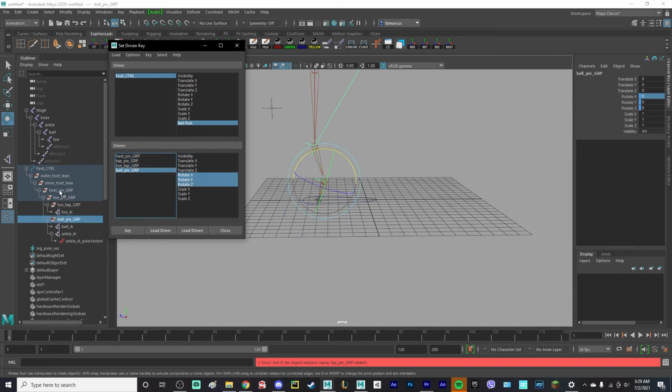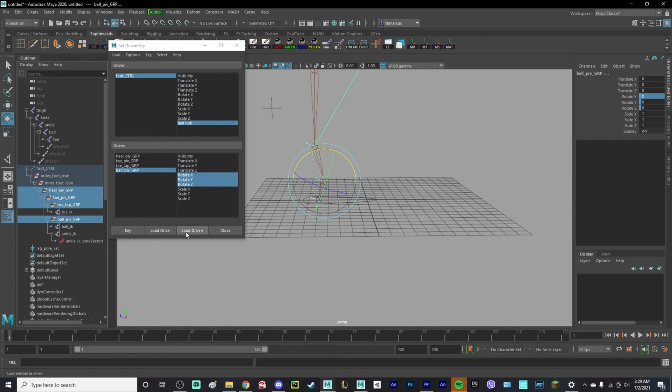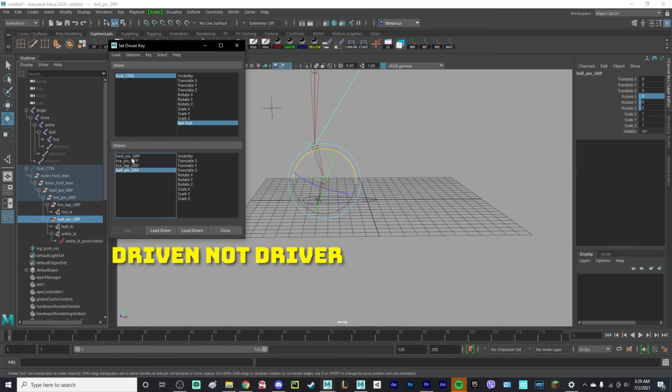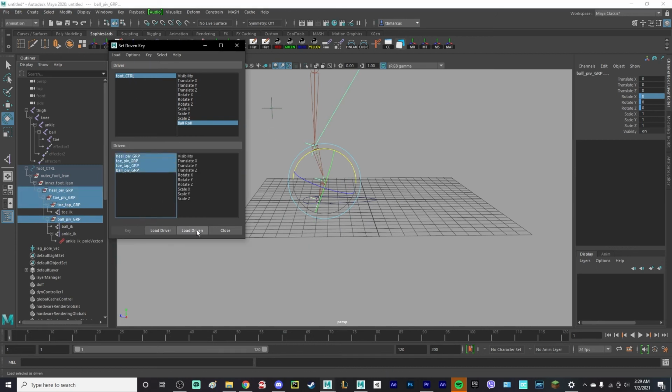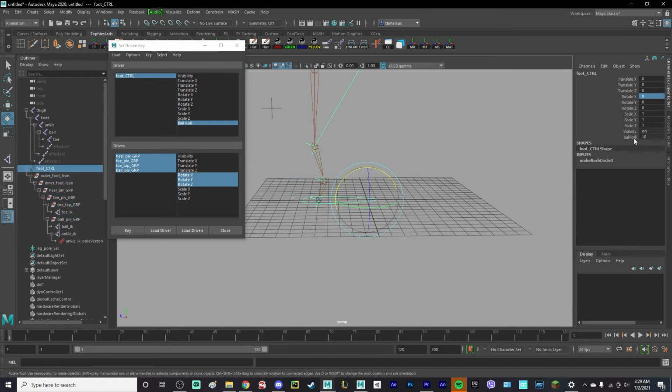So we're going to select everything again and load drivers. We're going to key this. Oh, sorry, my bad. I gotta select everything here again. Key this. And just to make sure we didn't break anything, we're gonna set this to 5. It seems okay.